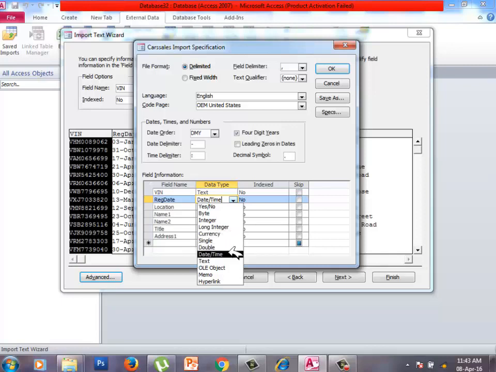Date and time, obviously use date and time. If there is a URL, you will use a hyperlink for that. Attachment, you will probably not get. OLE is used for movies, videos and all that.